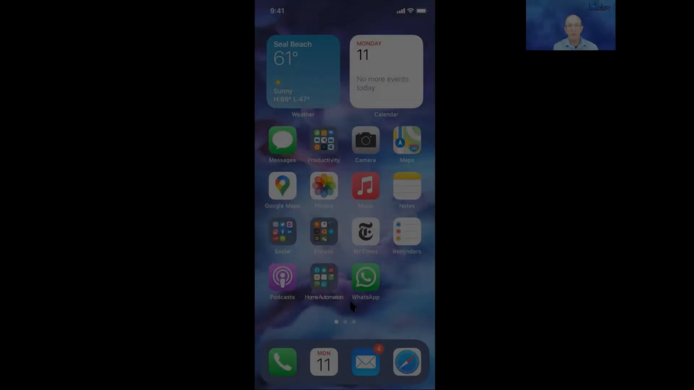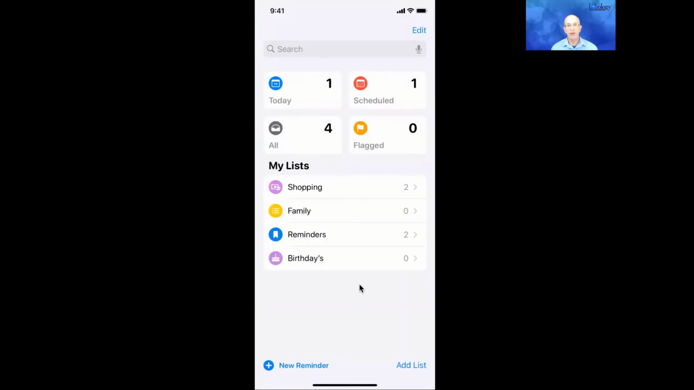Okay. Let me review a few more things here. Remember, when you open up Reminders, if you want to add a new reminder, look for the plus sign. That's how you do a lot of things on your iPhone. You add a new reminder, and that will add a new reminder to one of your lists.